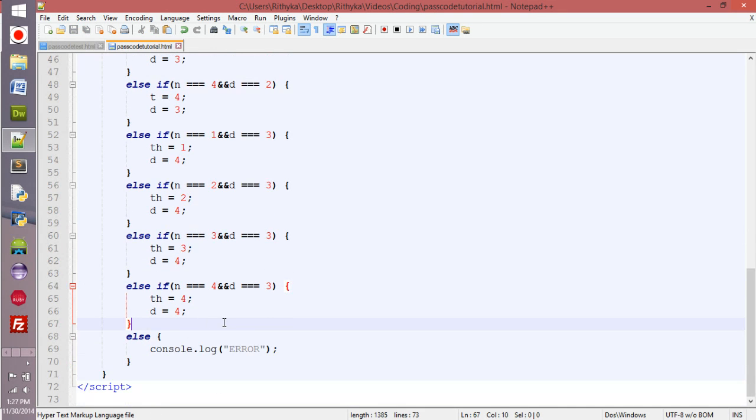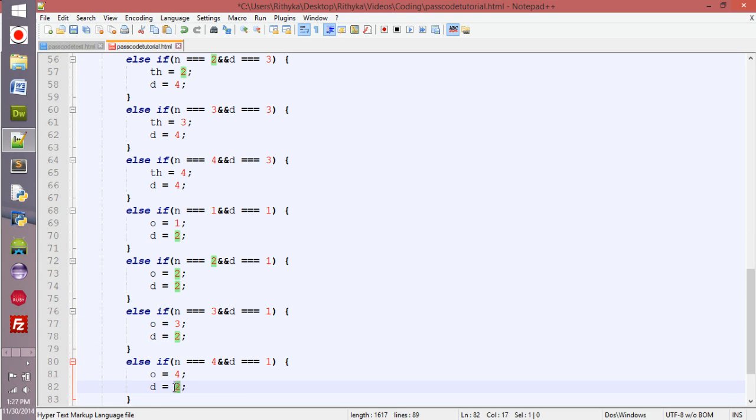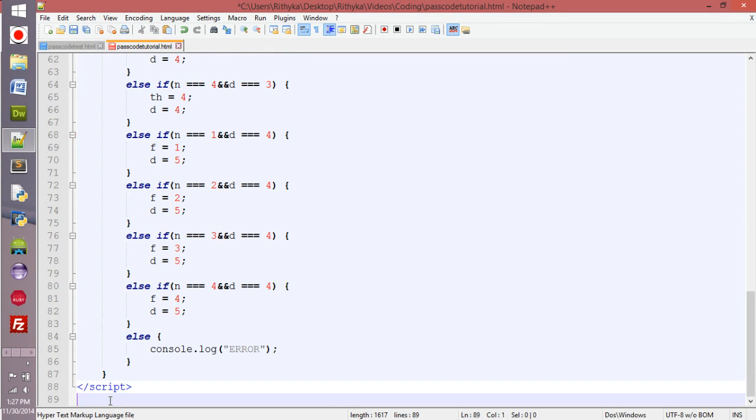And then keep saving it, or else you'll have to do this all over. And then D equals 5, and then there's nothing else. Then F, F, F, F.